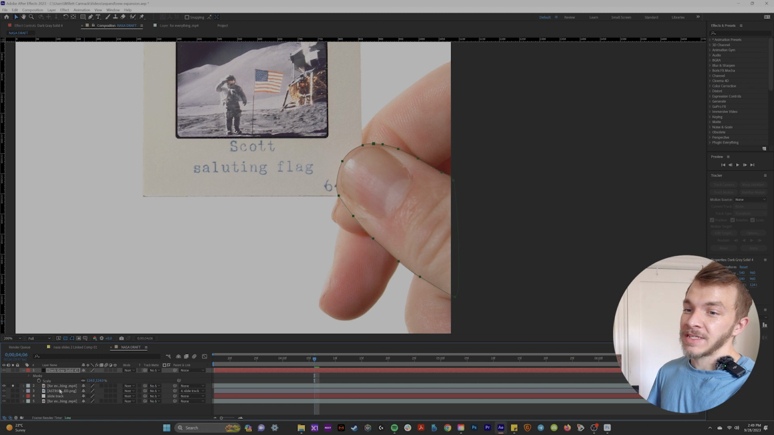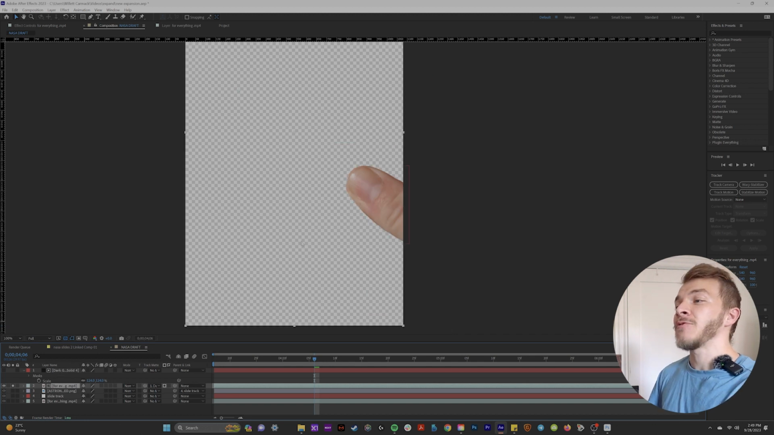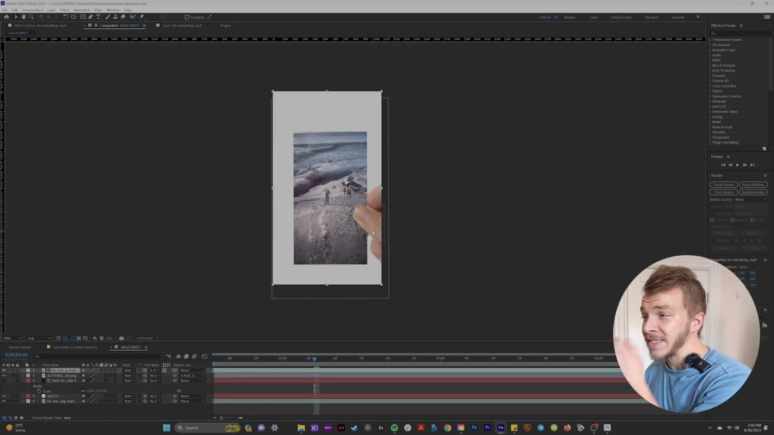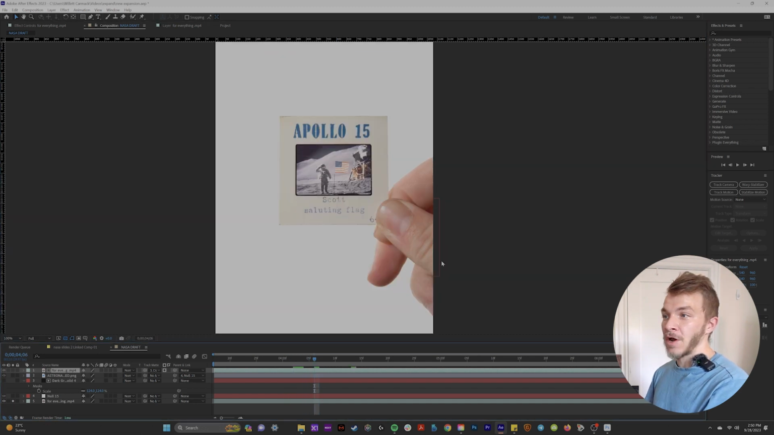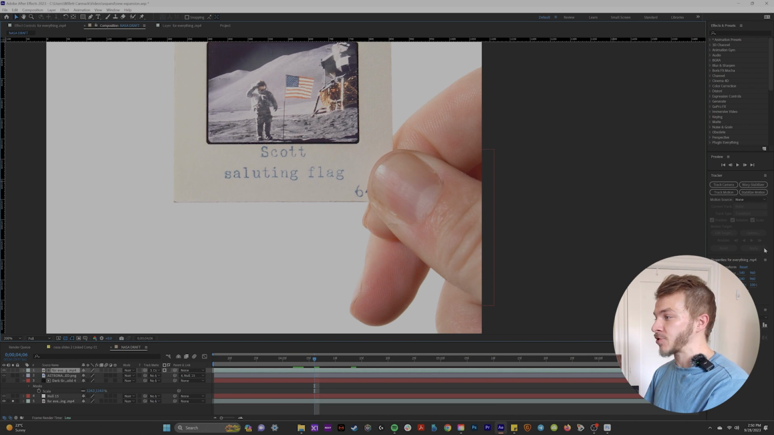Let's solo this layer of the original footage and under track mat, let's just select this dark solid. So now we've got a thumb. And so our thumb is now on top of the card, but if we play it back, you can see that we lose our mask instantly. So let's solo the bottom layer and let's track the thumb.